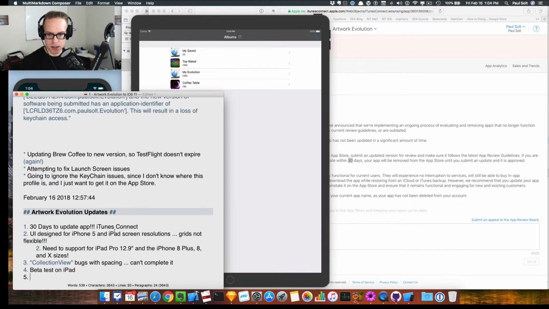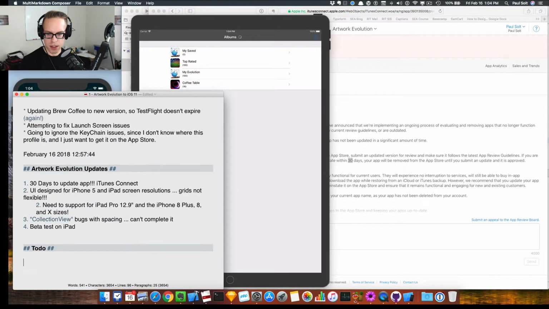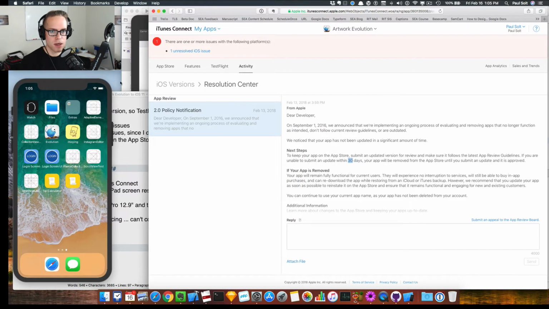Let's put a to-do section just so I can keep track of it. That was the tutorial screen on iPad 12.9. That needs to be tweaked in order for that to work. It's good to have notes as you're working on this. So I'm going to have to update that.